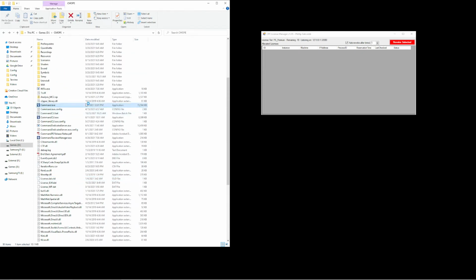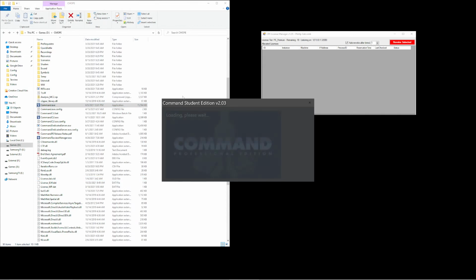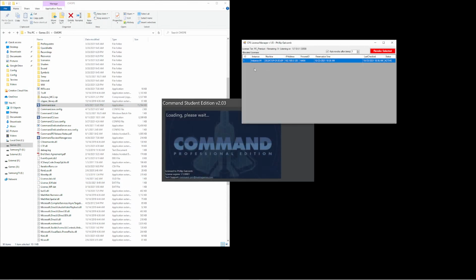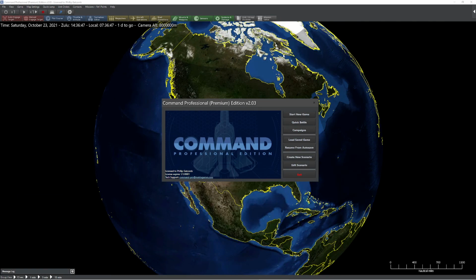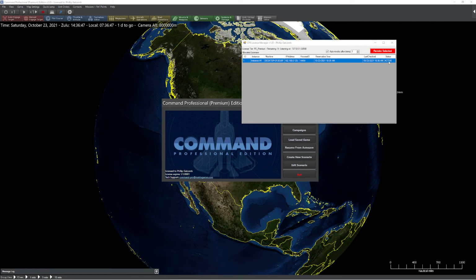So if I wanted to start up a regular build of Command, I'll click here. It'll go ahead and connect, and you can see immediately on our Floating License Manager that it tells us what machine is connected, what the IP address is, its process, and the time that it got that file. We'll grab that one more time, as well as whether the status is active and the last time this was checked. Basically, it's going to check over time.